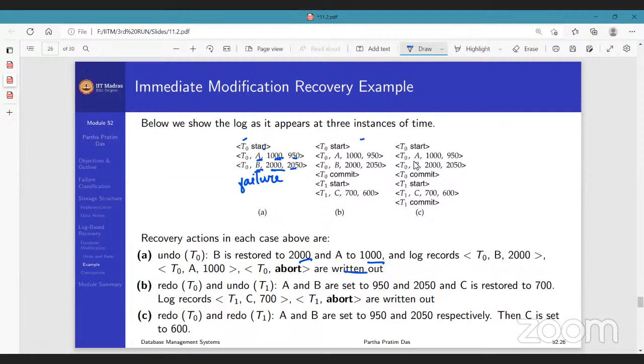So here T0 start happened, then the values of A and B got updated, then it committed. Then another transaction started, and the value of C got updated. However, right after that step, a failure occurred. T1 did not commit. So we'll go step by step.